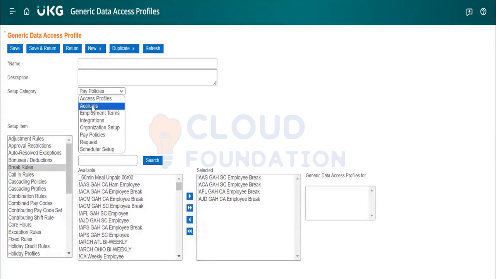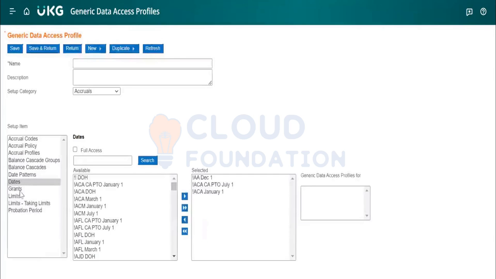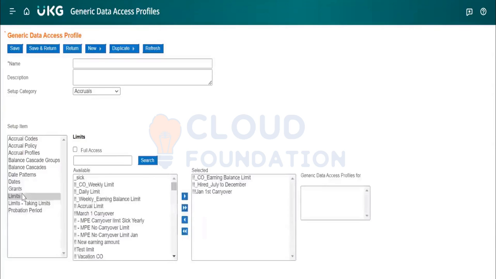Now, if I change back to accruals again, the things which I have moved to the right-hand side will always be on the right-hand side. See, they haven't gone. They are still there. If you save it now, whoever has the A, B, C profile, someone will have A, B, C, D, G, D, P. They will have the access of all those things.